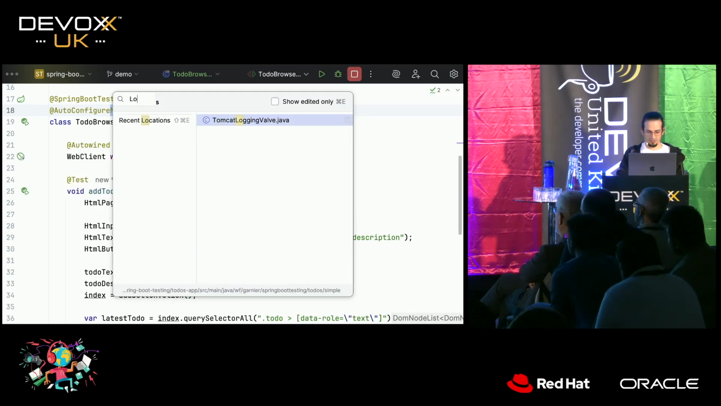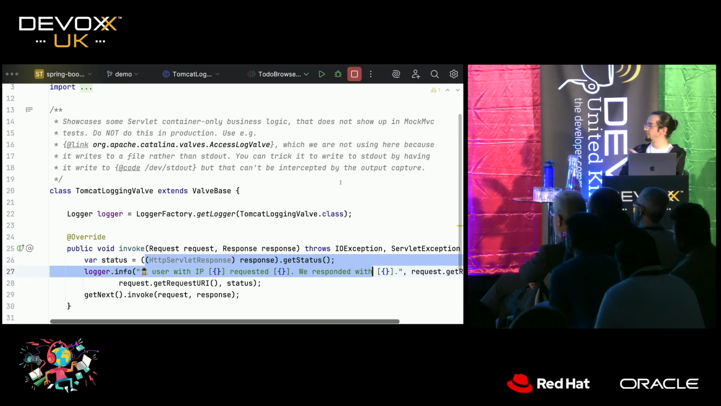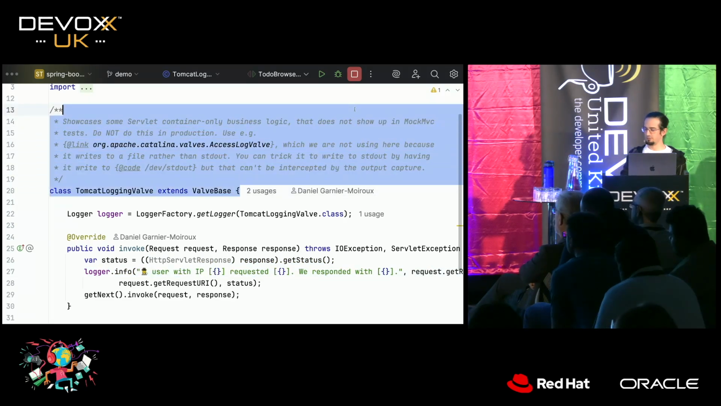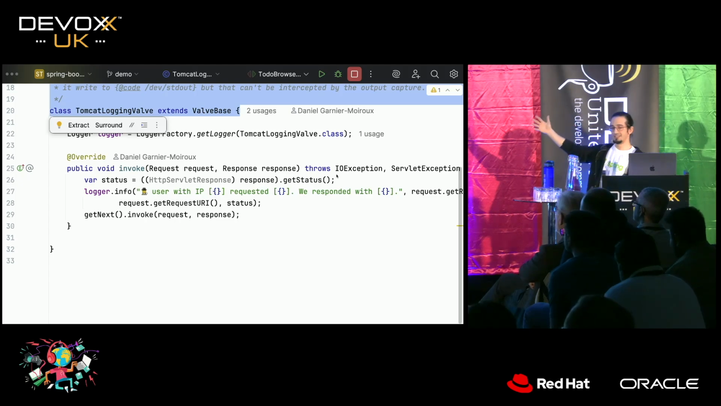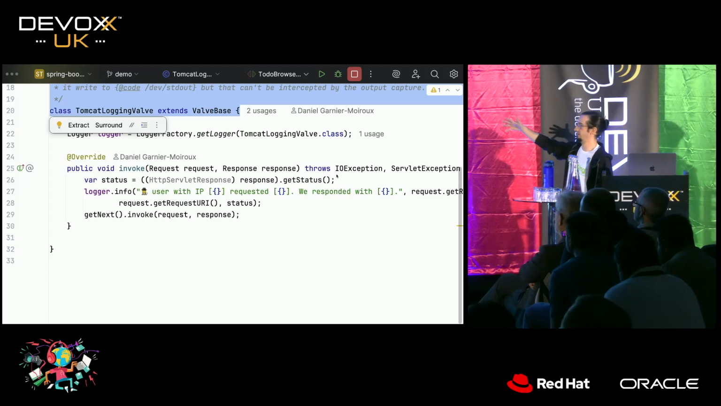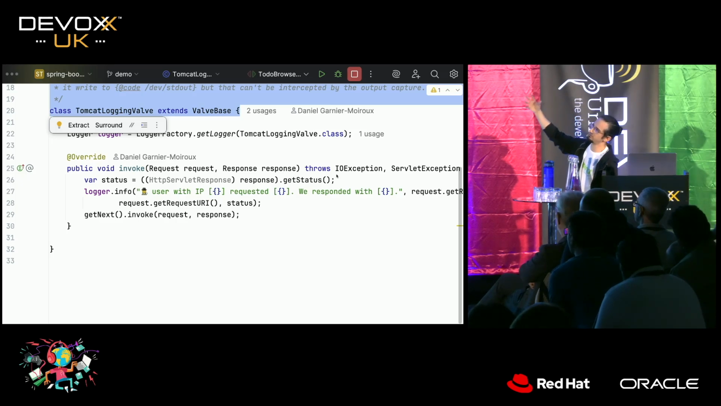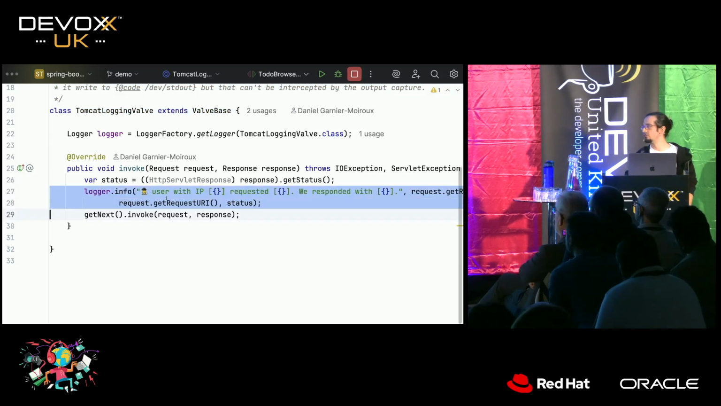So here's the logging valve, right? Please do not do this. This is terrible, terrible code. If you want to do stuff like that, use the real thing. There's a huge message that I wrote to shout out you not to do this, but it showcases, okay, this actually leverages the servlet API, or no, not even the servlet API, the Tomcat APIs to modify how I handle requests, and this just puts some logs in the console.